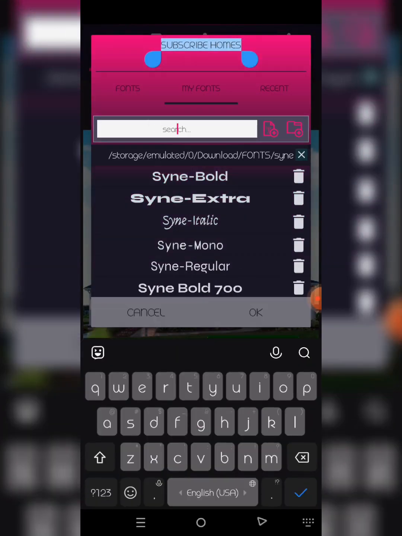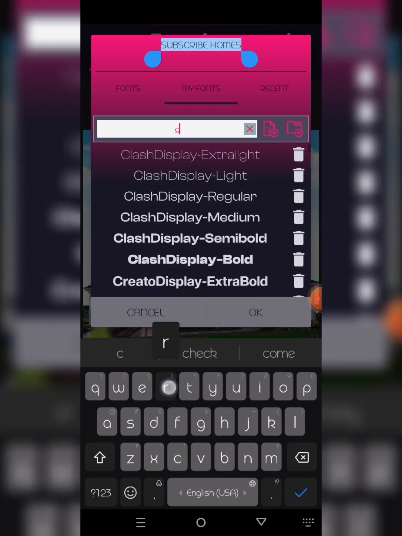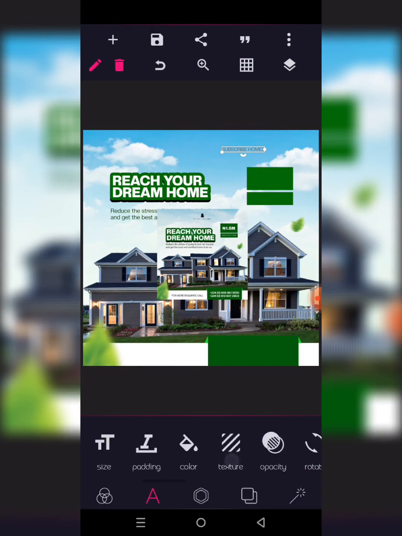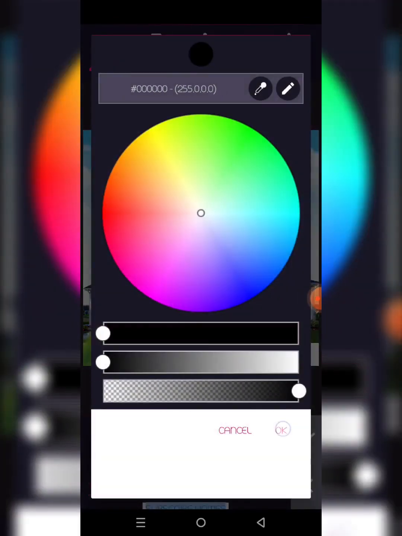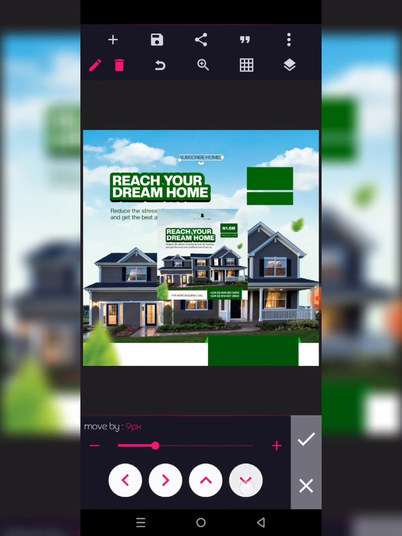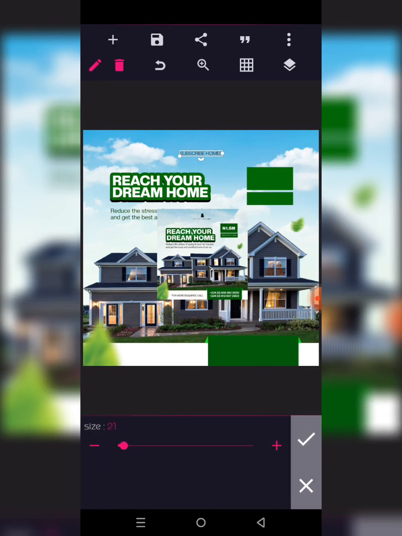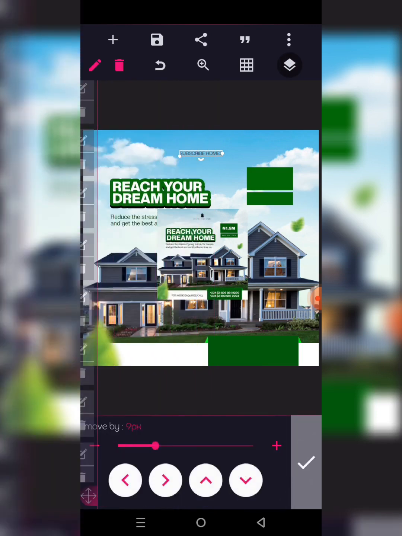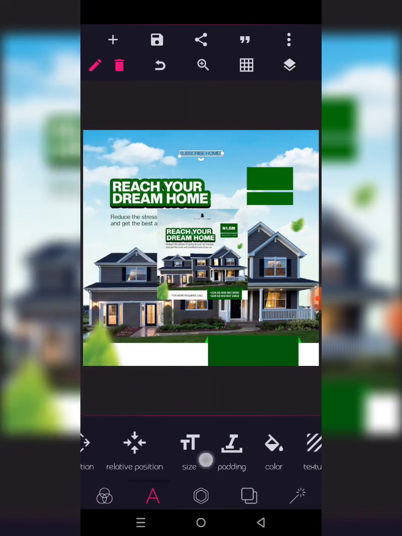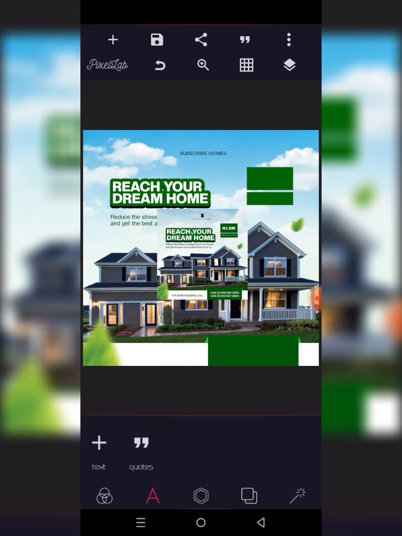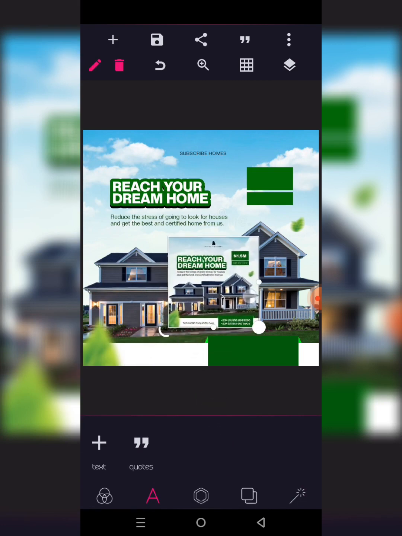Alright, so I'll search for Creator Display, and I'll make use of Regular also. So I'll just reduce the size a bit, change the color to black. Yep, and then centralize it, then come down a bit. I'll still reduce the size, but for my reach your home and this other guy, I need to bring them down a bit. Yep, that works. So I'll increase the letter spacing, not word spacing. Alright, so subscribe homes.